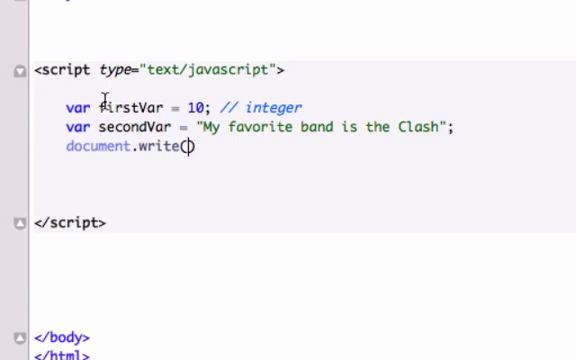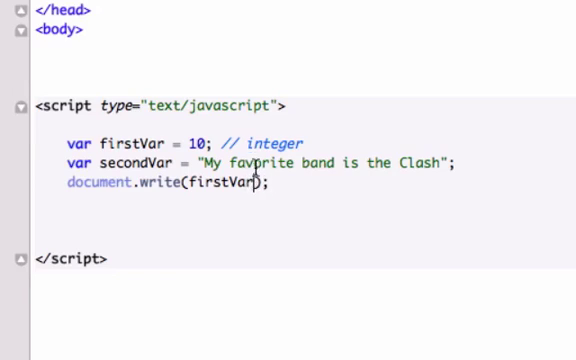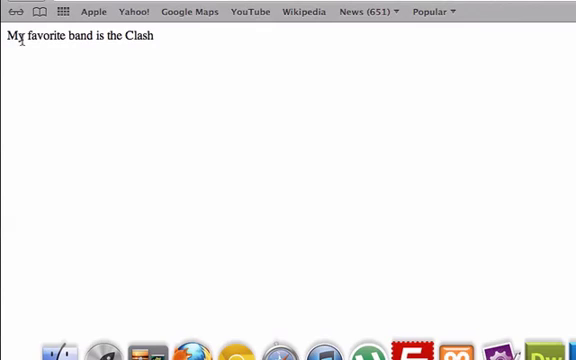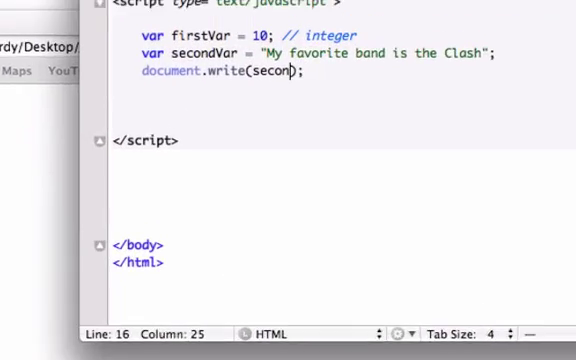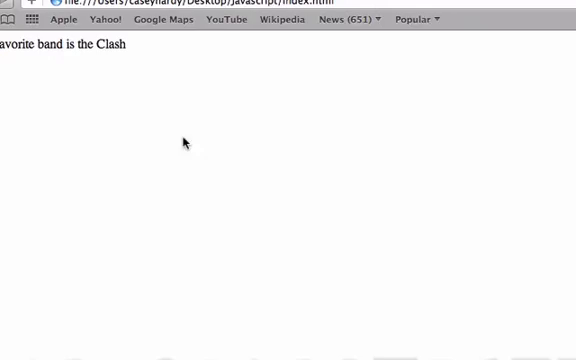And how we do this is let's just call both of our variables right here in our condition, and our condition goes inside of our parentheses right here. So let's call it first var, and let's see if that outputs, and it should just be 10. This 5 over here should just change to a 10. Okay. And let's call our second variable, second var, and let's reload that. And my favorite band is the Clash. Okay, perfect. But let's combine the two of them by adding a plus sign. So it's going to be first var plus second var. Let's save that and then refresh it in our browser.